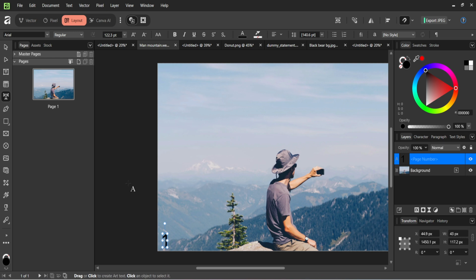Flip through your pages to see it update automatically. There's no need to copy and paste numbers or change them later. This field does the work for you.